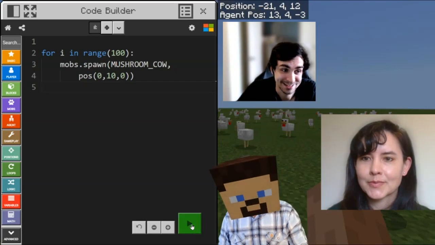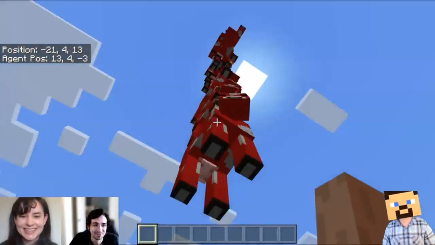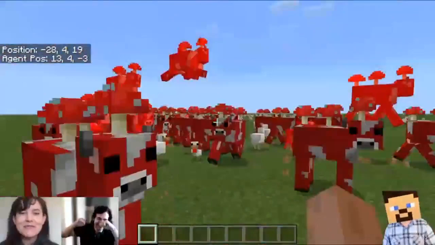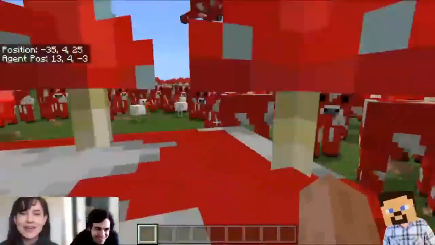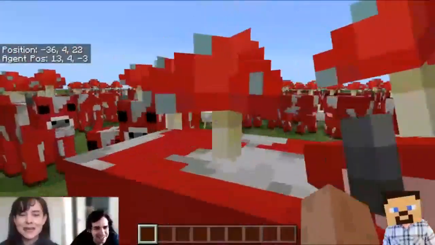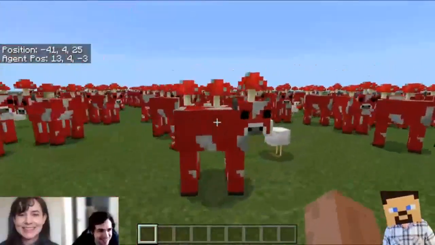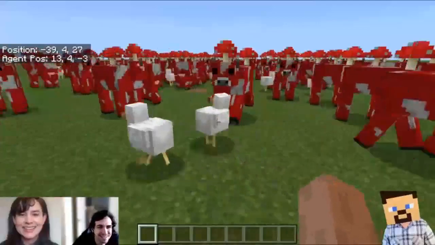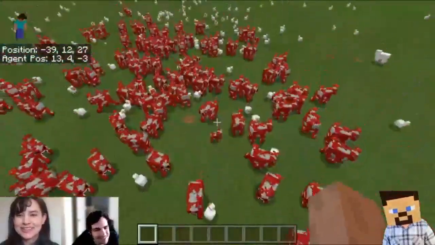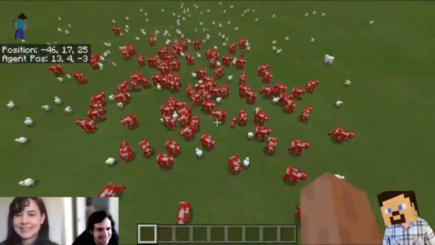Okay. Oh, no, don't kill them. We're hurting all these poor mushrooms. They're adult though. That's a lot of mushrooms. They're only 10 blocks up. Oh, there's a baby there. Oh, see the little baby mushroom cow. Oh, that's becoming crowded here.